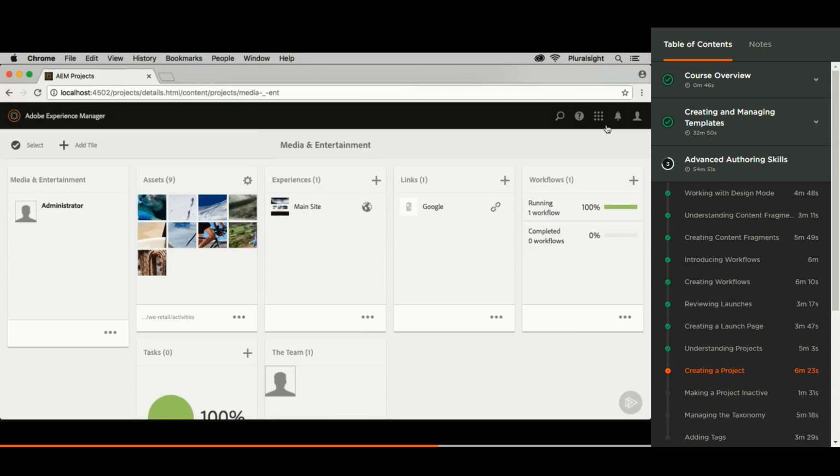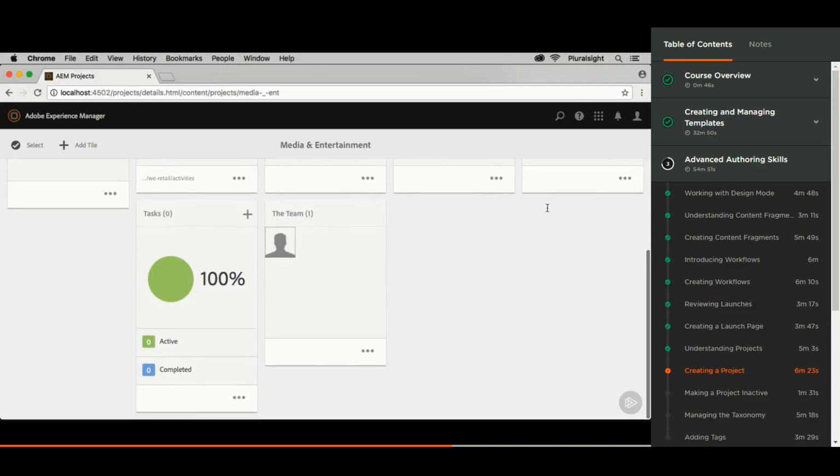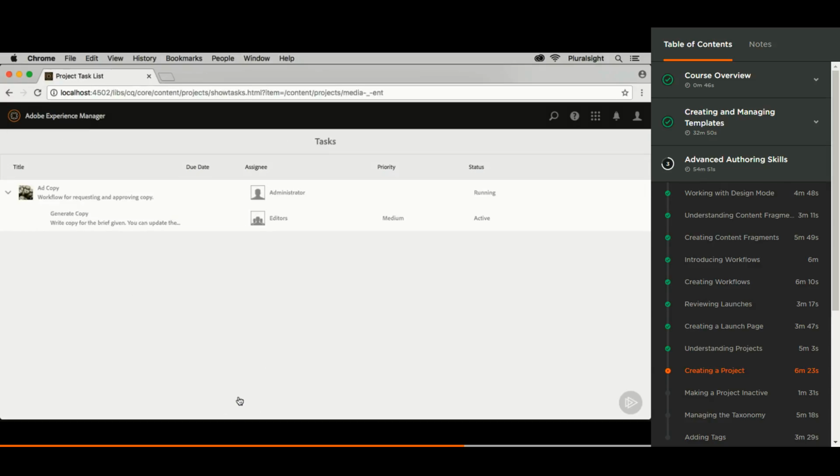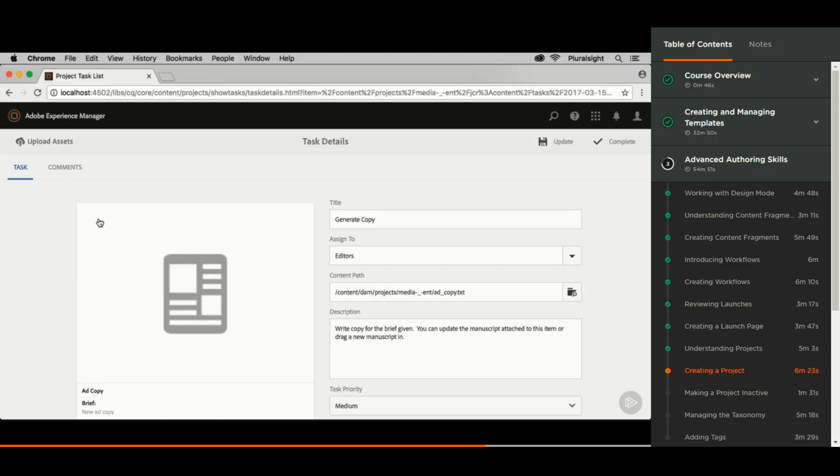Once you click Submit, you'll notice that we have a running workflow. Because we have this running workflow, a Tasks tile has been added to the project. Notice down here we see the Tasks tile. If you come down to the bottom and click these three little dots, it'll bring you to a screen showing you the current tasks. Here we have the Add Copy workflow running, and underneath that we have Generate Copy, which is nested underneath. Click the Generate Copy task to open the Task Details screen.